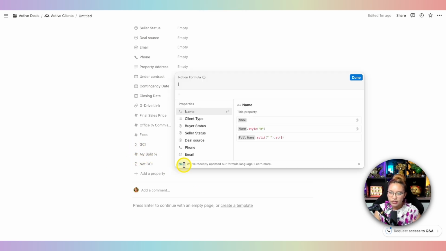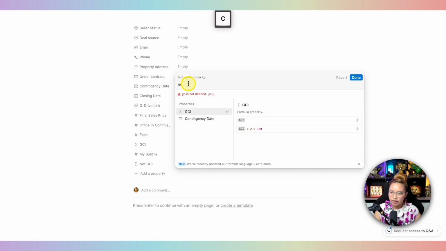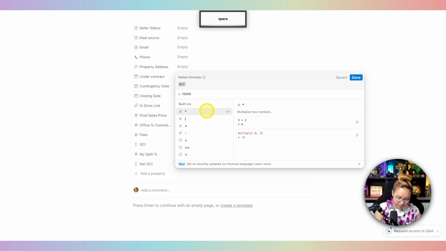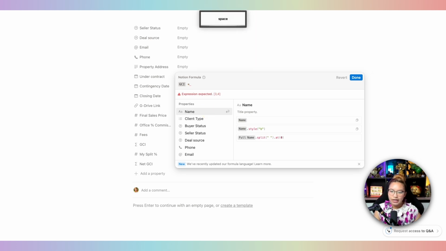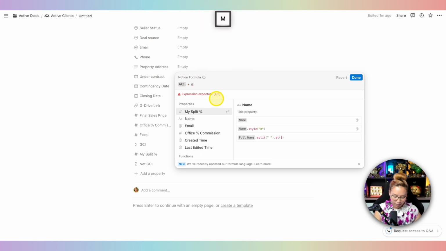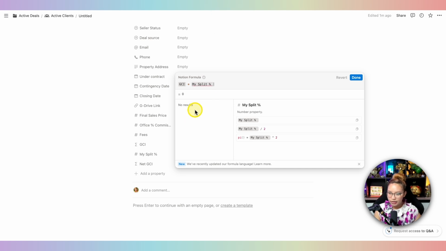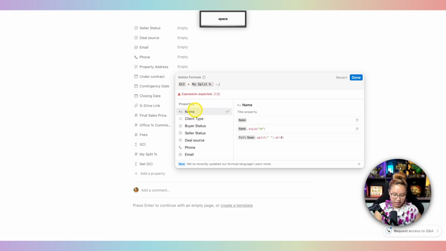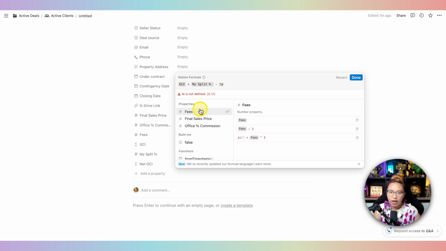So we can just click on here, and this is where you can create the formula. Essentially, your net in this case is going to be, we're going to look for GCI, click on that, times the split, your split, and then minus the fees. If you have different fees, like a broker fee, that's what you want to deduct. Or if you want to keep track of your GST or any kind of taxes, that can also be deducted as well. I just wanted to give you that option.